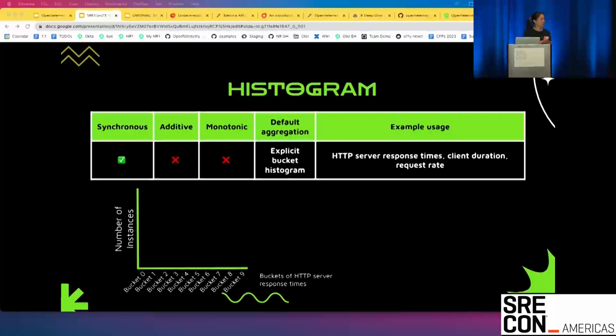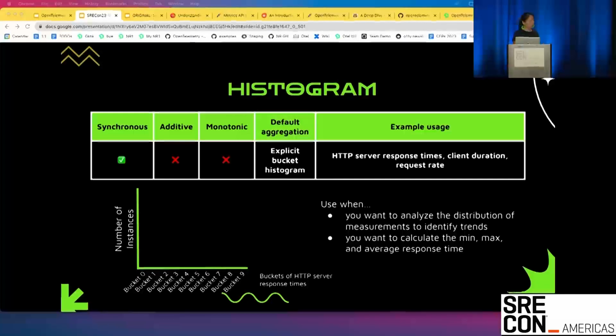Histograms in OpenTelemetry support two kinds of histograms. The one that it defaults to is the explicit bucket histogram, which just means that the buckets are explicitly defined ahead of time. So example usages would be things like HTTP server response times, client duration, request rate. And you would want to use a histogram when you want to analyze the distribution of measurements to identify trends, or when you want to calculate the min, max, and average of something. And so what we would see is essentially a distribution that looks something like this.